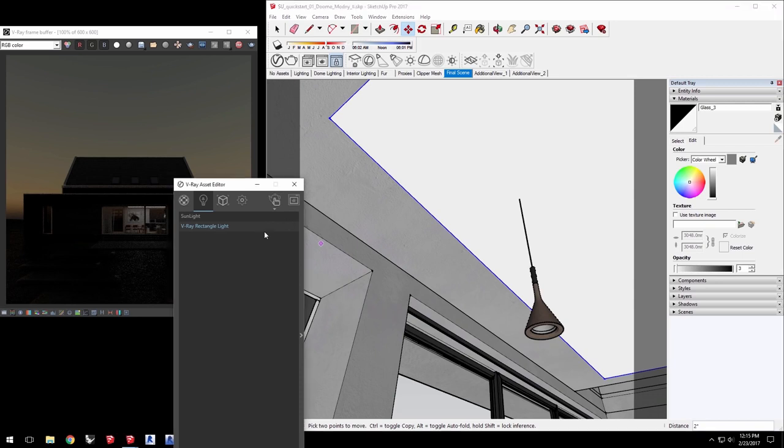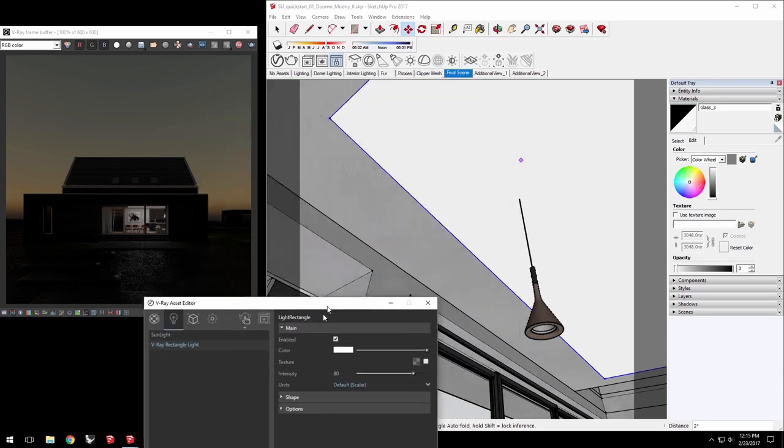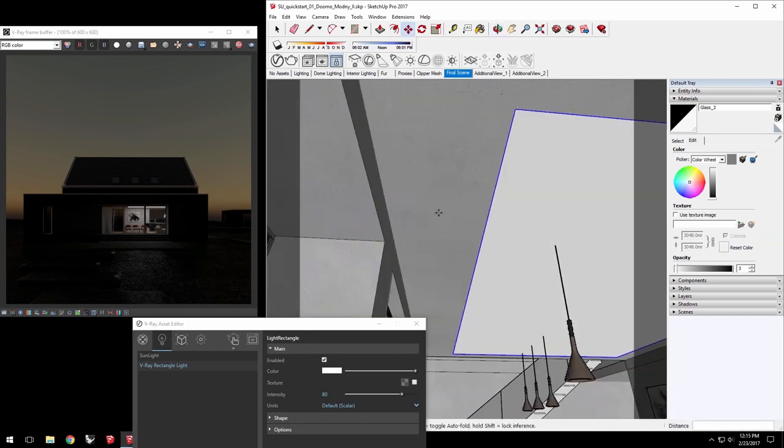Click the arrow to expand the right panel for the light properties. Adjust the intensity to brighten the light. By default, these are in scalar units, but you have the option of changing the units for each light as you prefer. We can also turn geometry objects into lights as well.